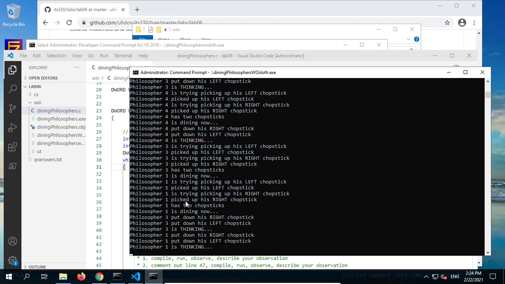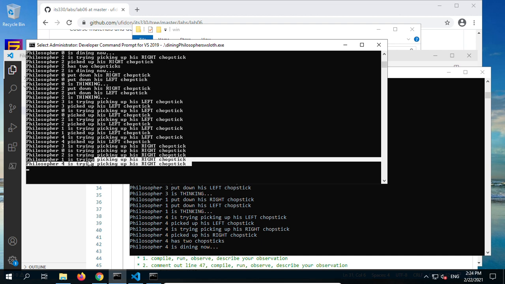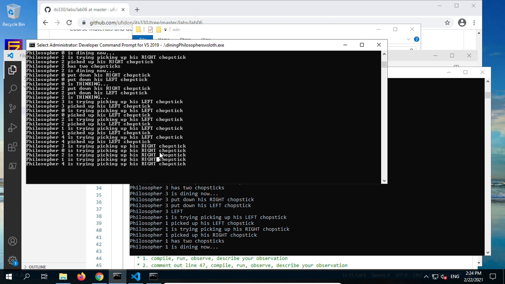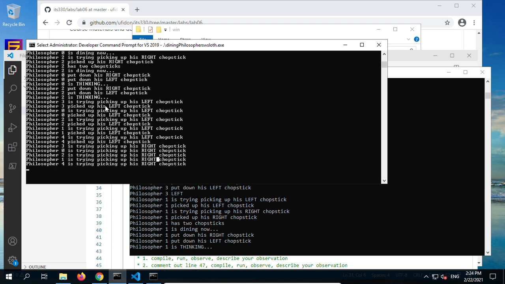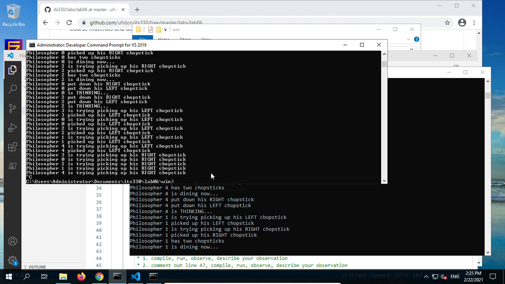We are still running this without slots. And this one is a deadlock. We know this is the case. In total we have five philosophers, 0, 1, 2, 3, 4, and they're all trying to pick up the right chopstick and possess the left chopstick. So how do we stop this? You press Ctrl C, as we did many times. Ctrl C, stop it, because we know it falls into a deadlock.